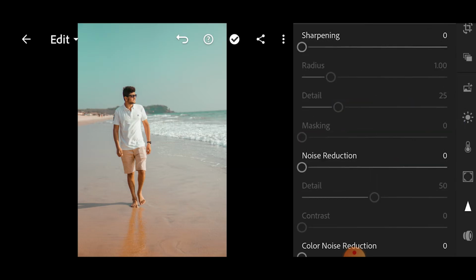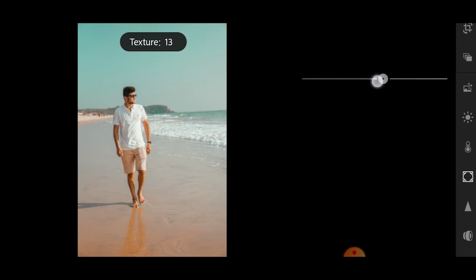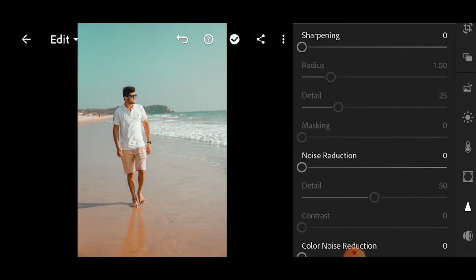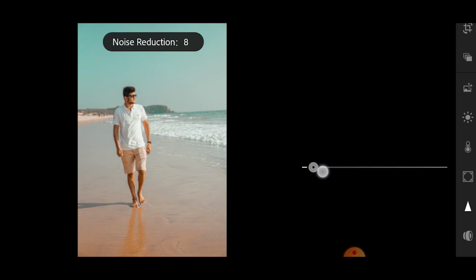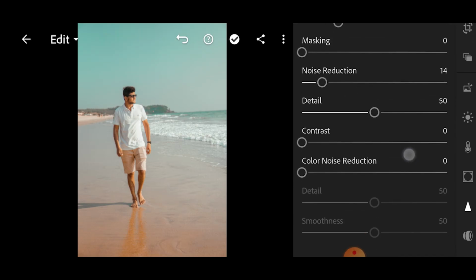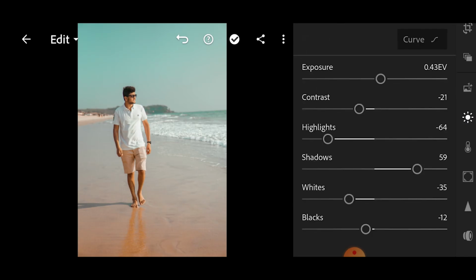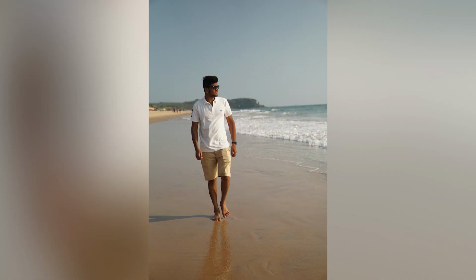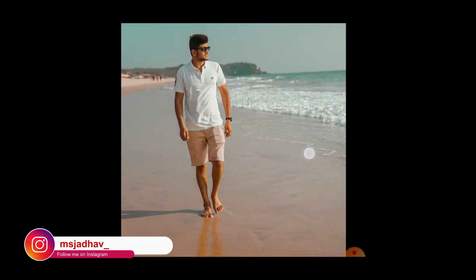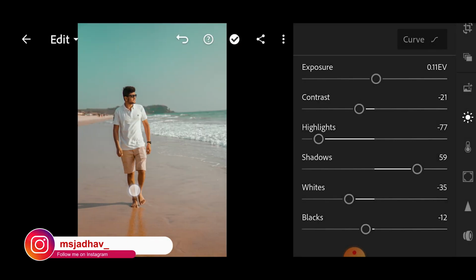And now here I'm gonna add some texture, and then again I'm gonna sharpen up the image a little bit, and also add some noise reduction. So you can see guys how much difference we have created from just a normal looking image to a properly exposed and color graded picture. So yep guys, this is it. This is the way you can color grade or color correct your beach images to give some awesome look, so that it doesn't look like an ordinary picture.